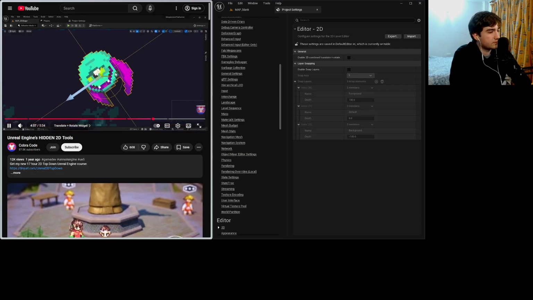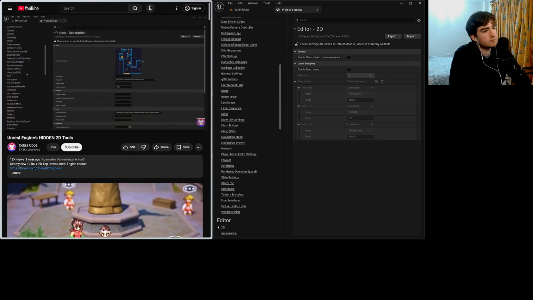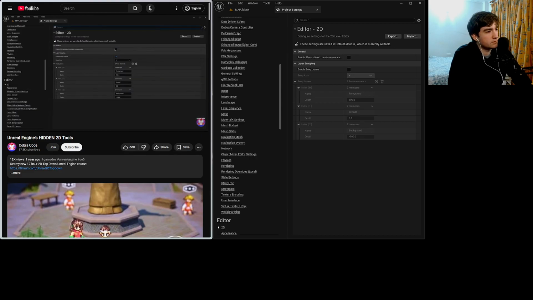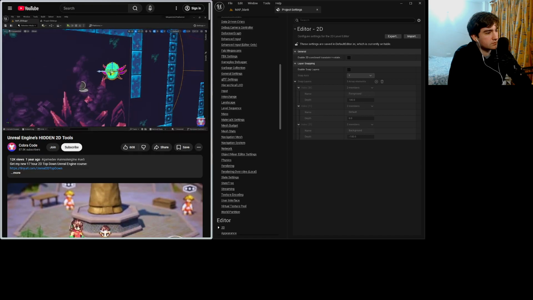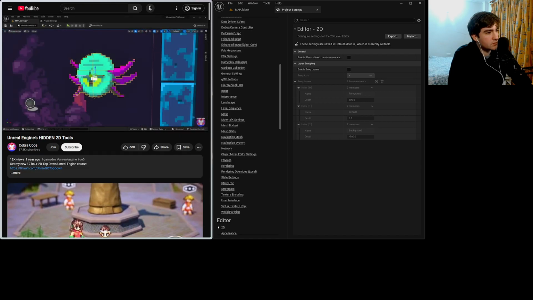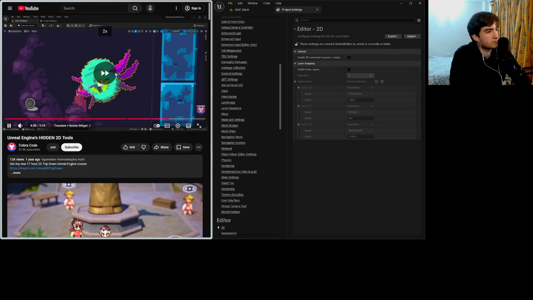Another hidden feature I want to show is the combined translate plus rotate widget, which we can find in the project settings, editor, and 2D section. Just turn this on, and you should now be able to select and translate or rotate objects in 2D. This is just a very small quality of life upgrade, but the gizmo allows you to move and rotate the character in 2D space without having to switch between modes and without the risk of pulling it into a different lane accidentally.